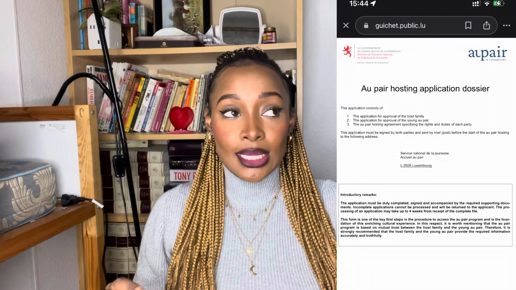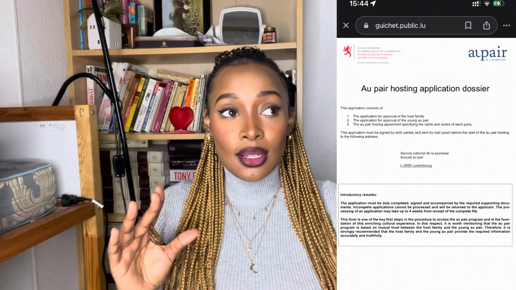As I said, you have a family. What is the first step? Your family will send you a document called the AuPair dossier. It's a contract-like document which is so long. It has many pages, by the way, but thank God it is in English. You can also download it for yourself. I will call this a contract.